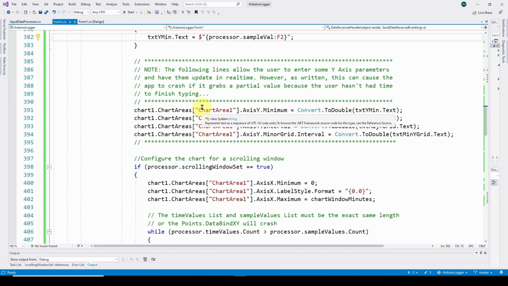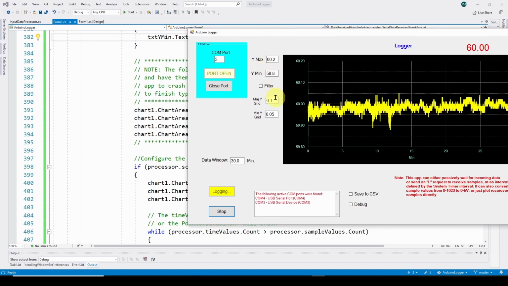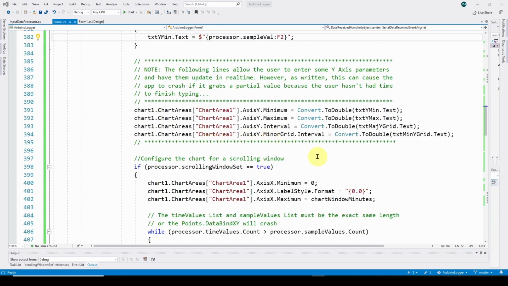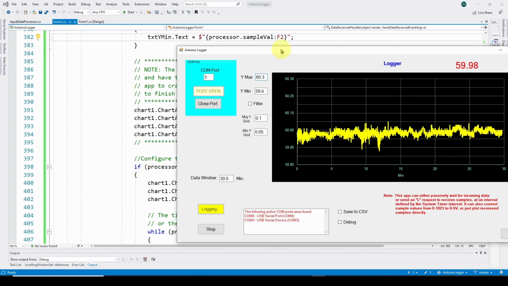Now, this is used so that we can figure out the minimum and maximum values and apply that to the chart for the y-axis, and also the interval and the minor grid interval, all right? So that's basically these 4 checkboxes. We want to make sure that we grab the data that the user has entered into these checkboxes and apply it to the chart. And we can kind of do it in real time. I can change this to 60.3 and it will automatically update.